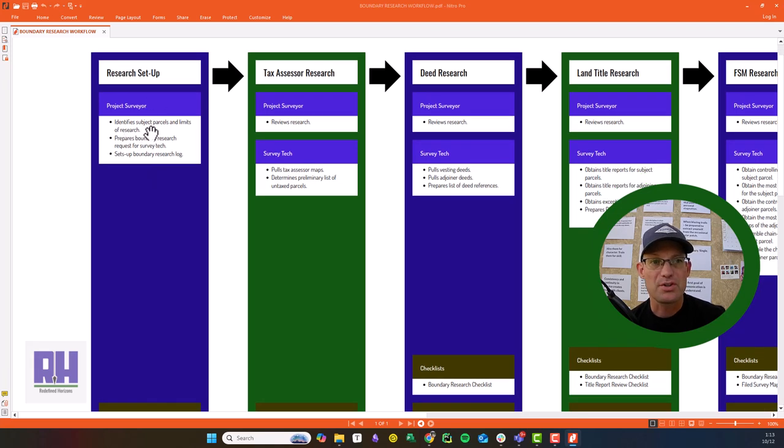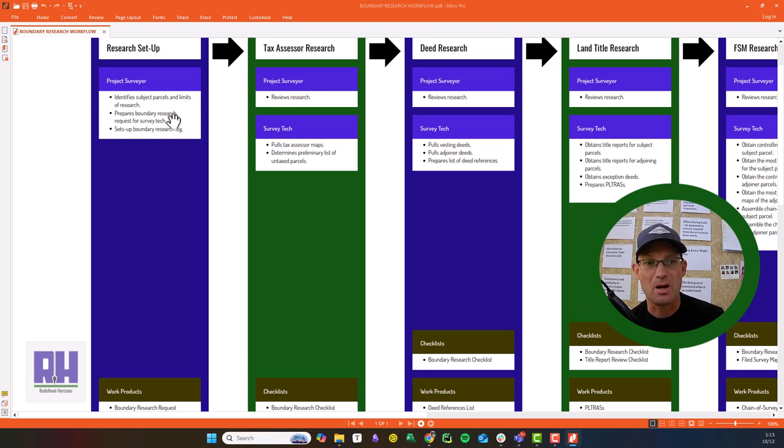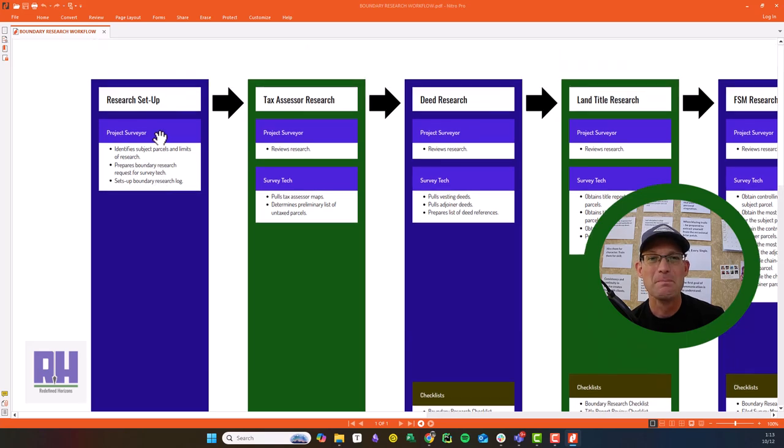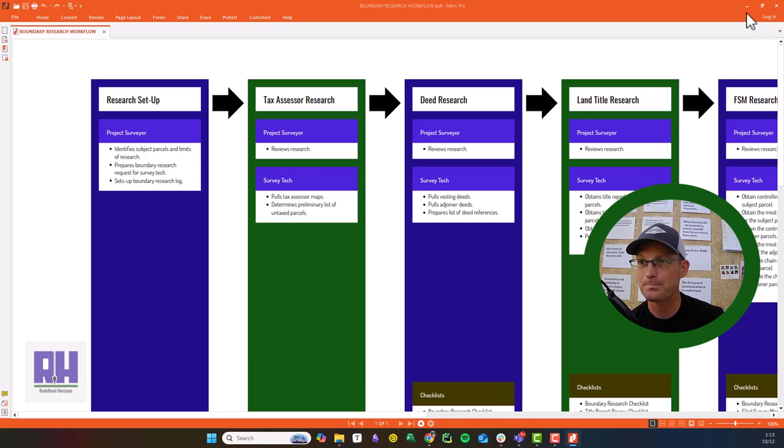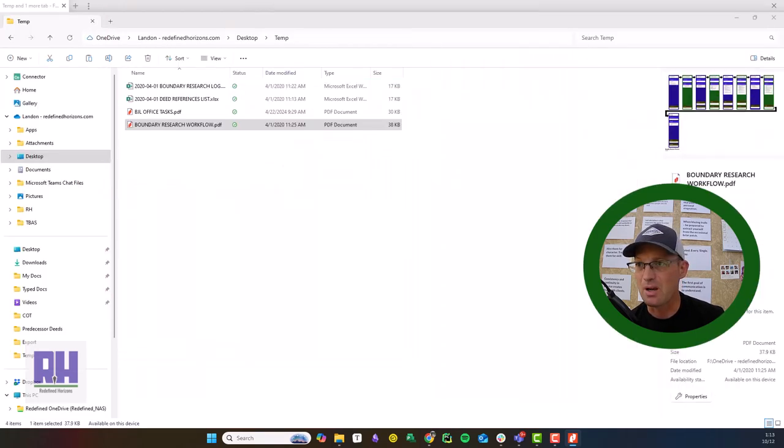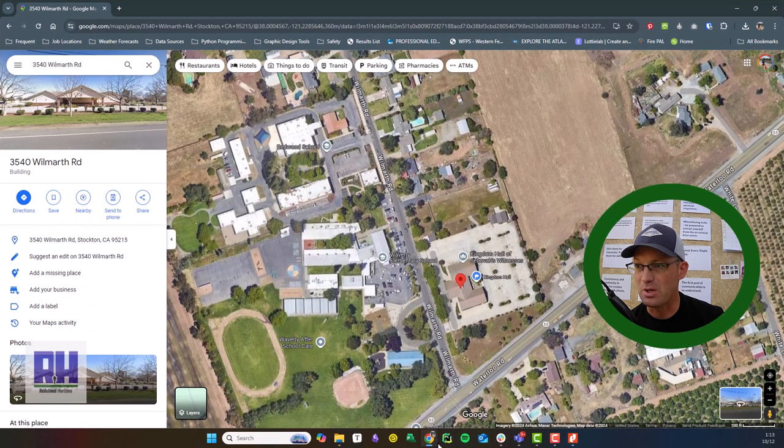So the first step here is just getting set up for the research. We want to identify the subject parcel and the limits of the research. And then we typically would prepare a boundary research request for the survey tech. Hi, I'm the survey tech. So we don't need to do that for this one. And then we'll set up our boundary research log. So we will not have a boundary research request on this because I'm doing the research. But let's talk a little bit about the subject parcel and the limits of the research.